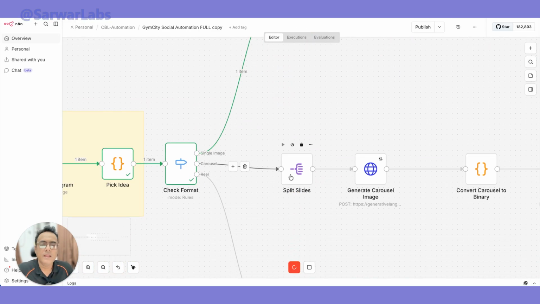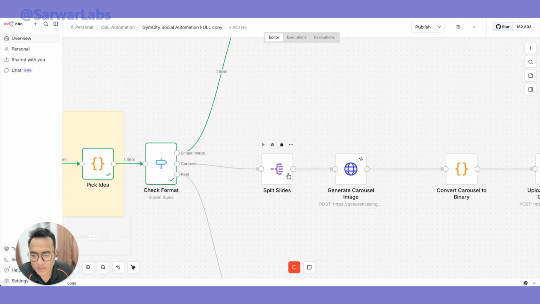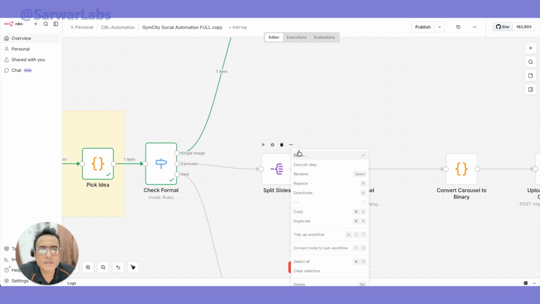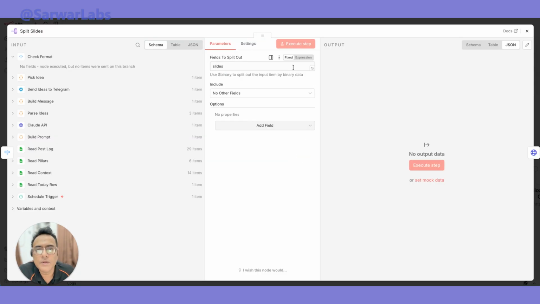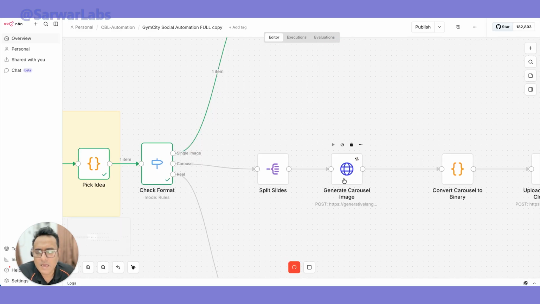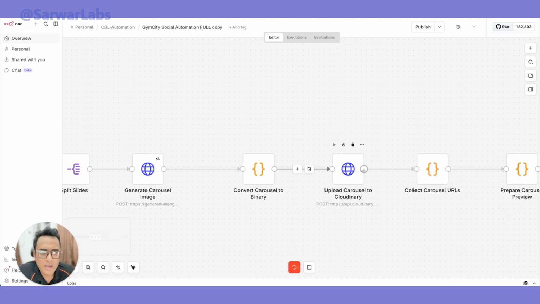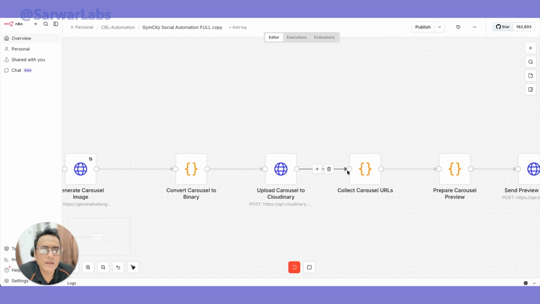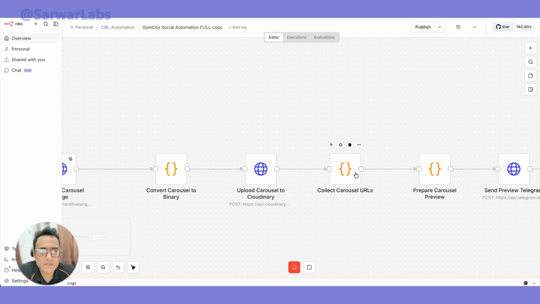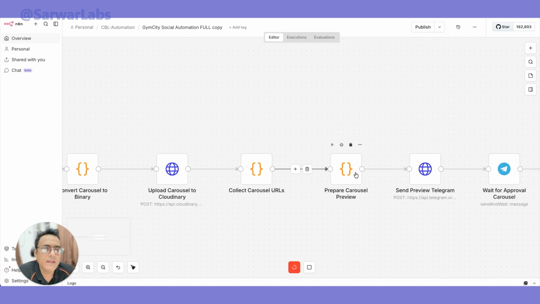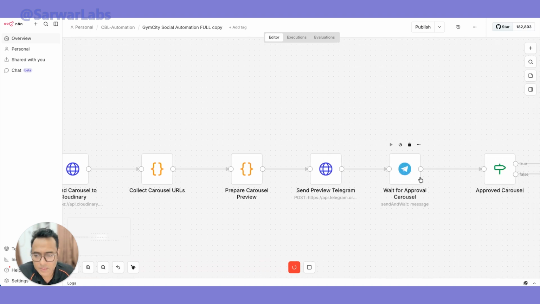So in the carousel you have multiple images, so it splits the slides. Okay, so it splits the slides and the idea, and in the same way it uploads the multiple images there automatically. 3 images are converted to binary, and 3 images are uploaded there, and all 3 images are collected, up to 5 images, however many you want, and then the same thing. All right, no changes.